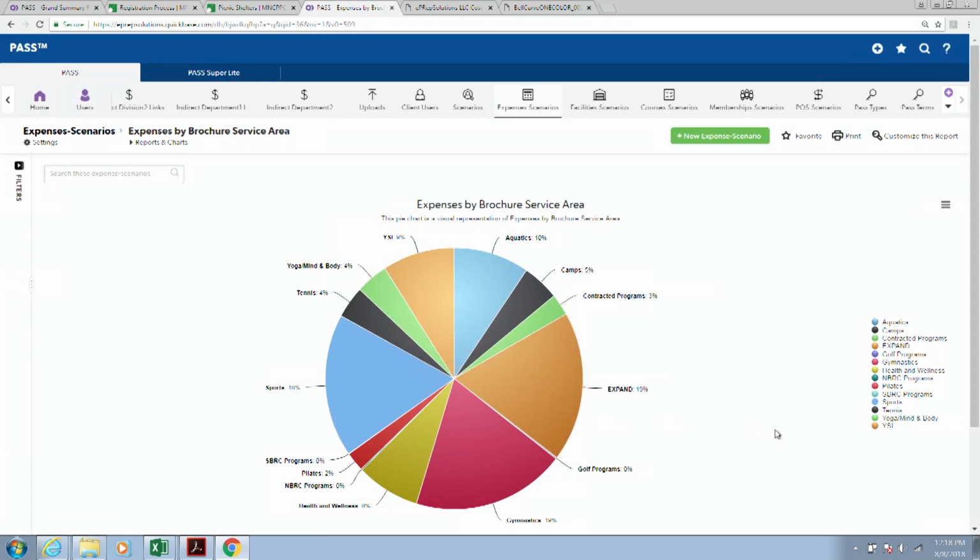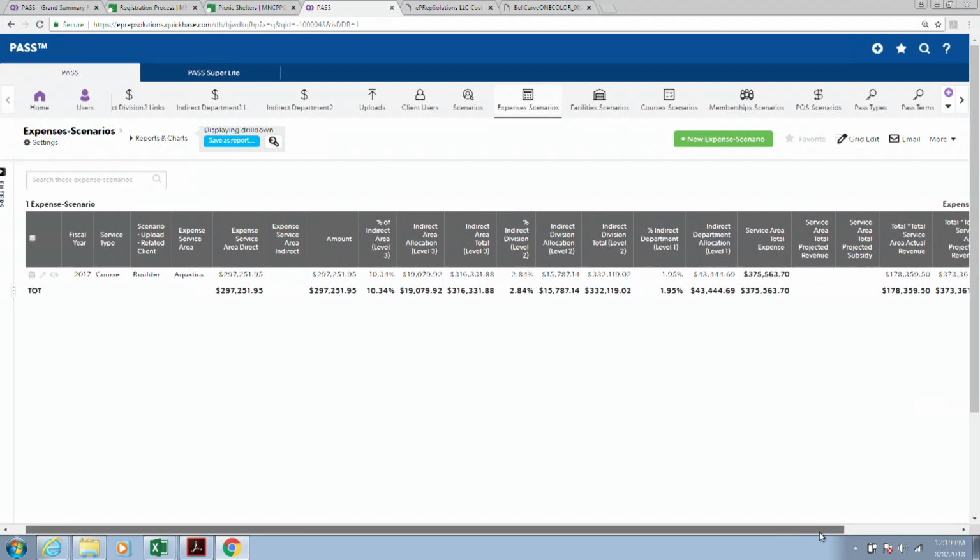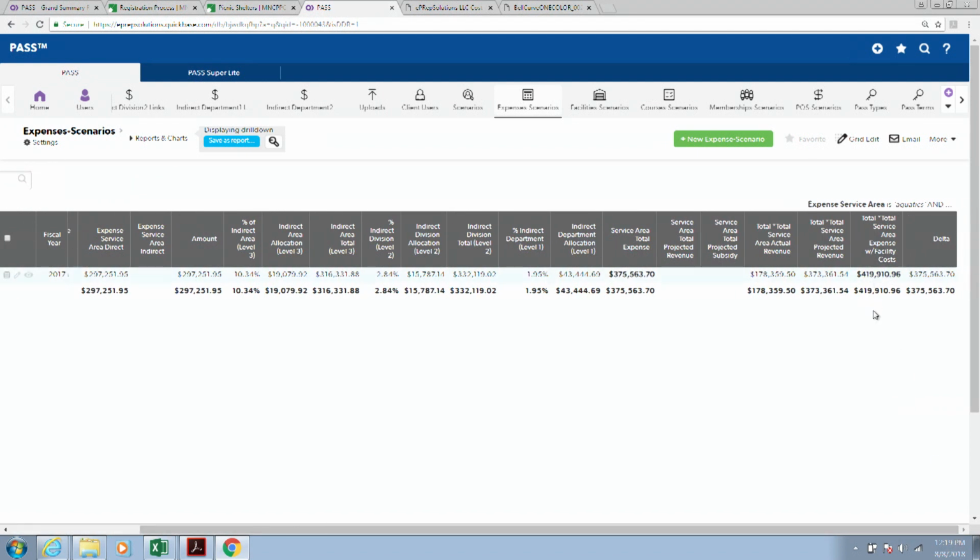So this is a pie chart just showing you expenses by area. So, Expand is their program for people with disabilities, gymnastics, sports, aquatics. And again, if you want to see what these are, you just click on it, and it'll drill you down into the actual data. So this is showing you that breakdown of the $419,000 that we started with. There it is right there. So it shows you what they started with and then all the allocation distributions to make up that $419,000.